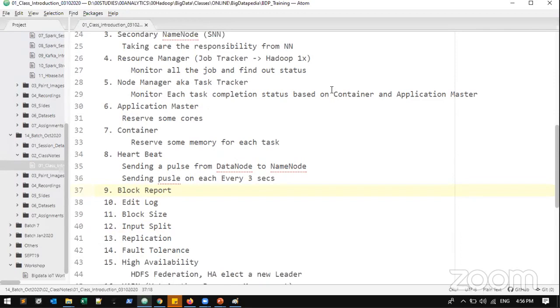Anybody know how much the block size of your Windows OS and Linux OS is? Anybody notice that? It is 4 KB. Sorry? 4 KB, right? Which one? Block size. Yes, which one? Windows or Linux? Linux. Okay, what about Windows? Windows, I don't know.